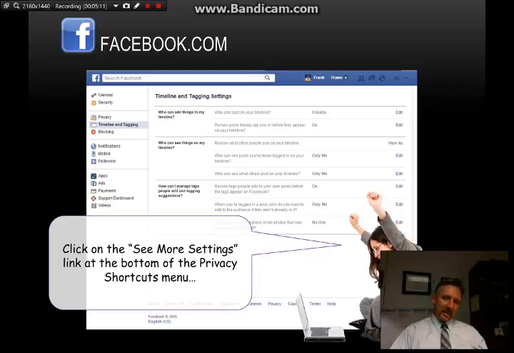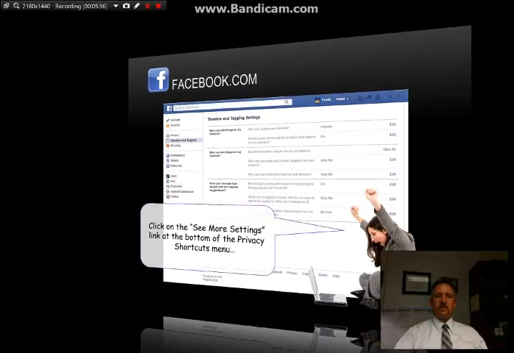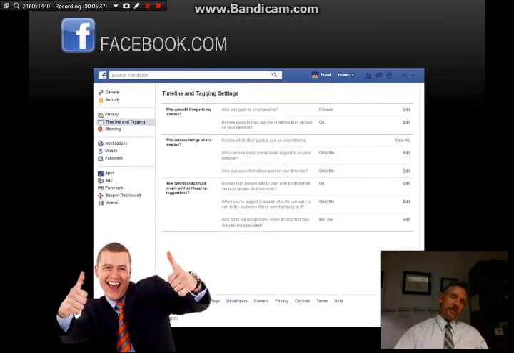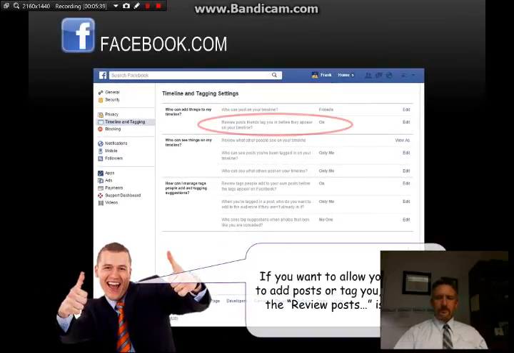Review tags that people add to your own posts. I would not let anybody tag my posts without me reviewing it. And then you can actually set up a measure to prevent other people from tagging you in their posts. So if they have a picture of you, and you have it set so that you can't be tagged, they'll try to tag you, but your name just simply won't appear as an option. So that's always a good thing, if you can prevent yourself from being tagged in other people's timeline posts.